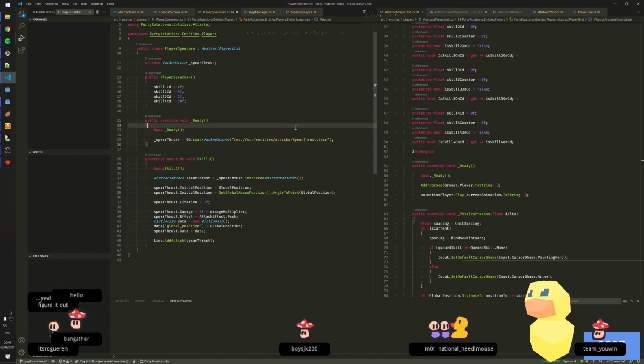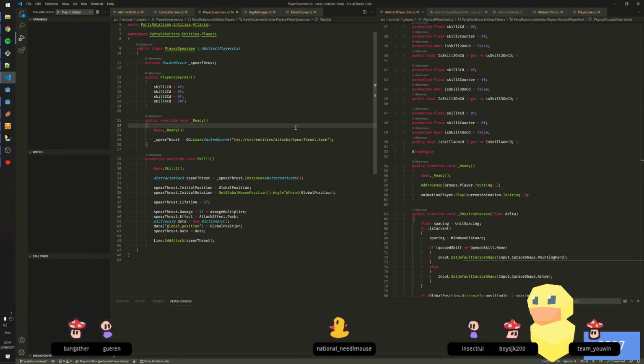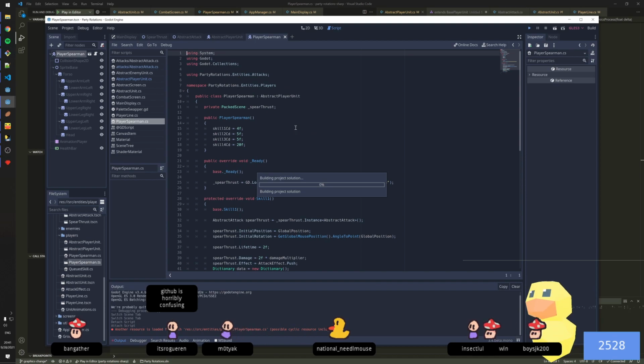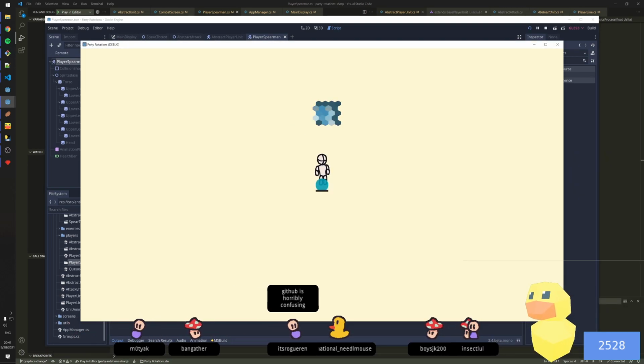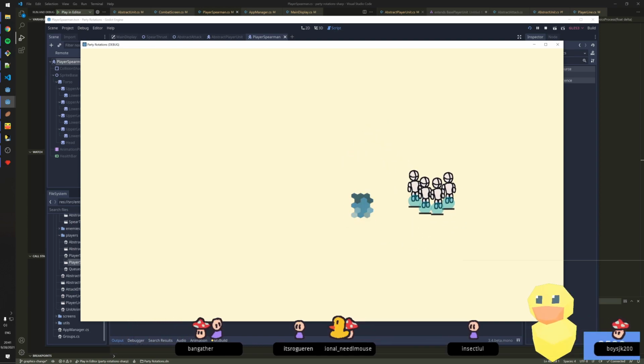Oh, hello, Bangather. How goes the space FPS game? Yeah, I can't figure it out. GitHub is horribly confusing. Oh, geez. Hold on.